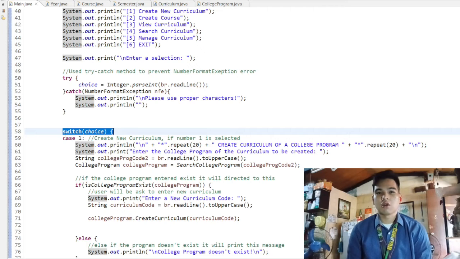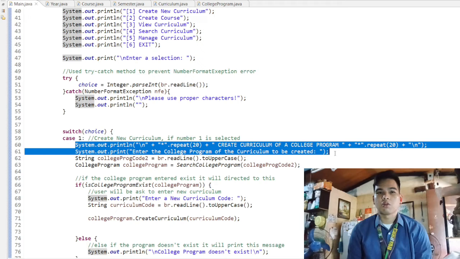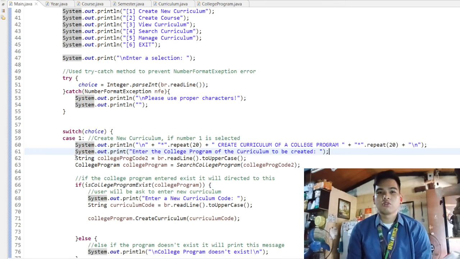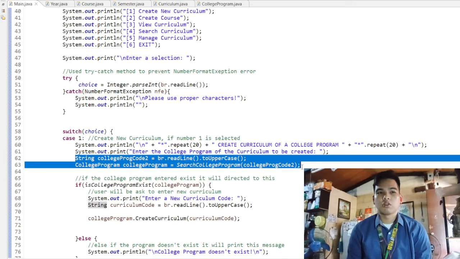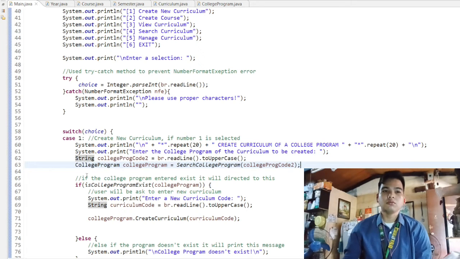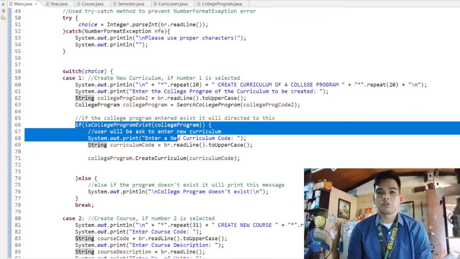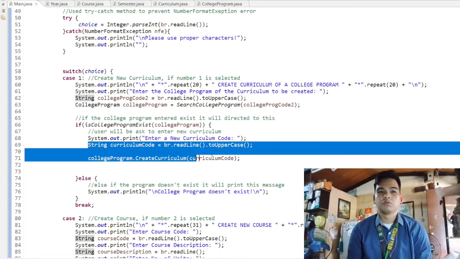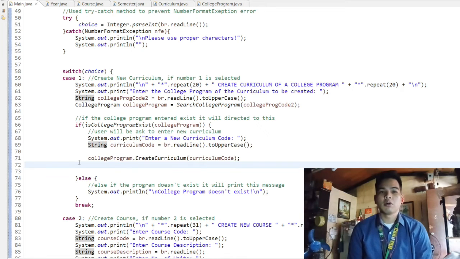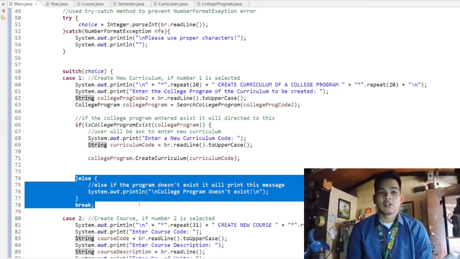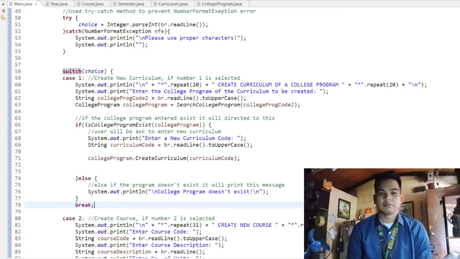If the user selects case 1, then the program will print a message asking the user to enter the college program of the curriculum to be created. If the user inputs, then the input will be stored in a variable named collegeProgCode2. Then, in the if statement, if the college program exists, it will print a statement to ask the user to enter curriculum code. The user input will be stored to string curriculumCode, and the curriculum code will be the parameter to method createCurriculum, else the program will print message college program doesn't exist, then break.